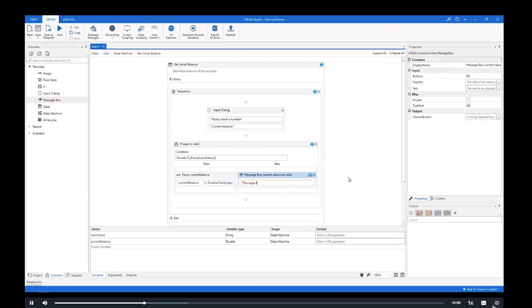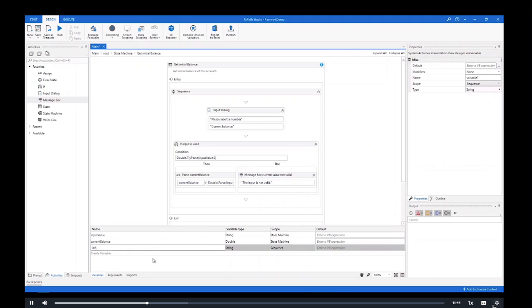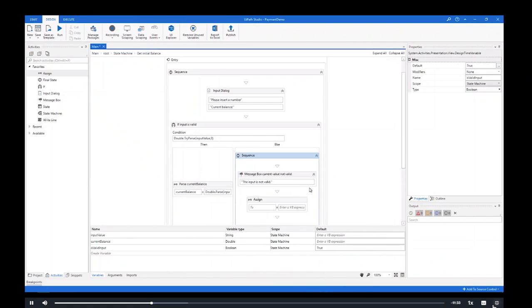We also create a new Boolean variable for storing data about the fact that the user input is not valid. We'll call it isValidInput, and we'll set the default value to true. We'll then use an assign activity under the message box to assign the value false to isValidInput.